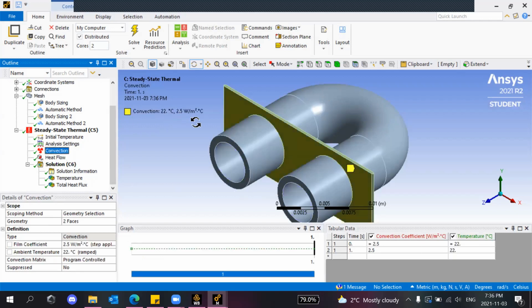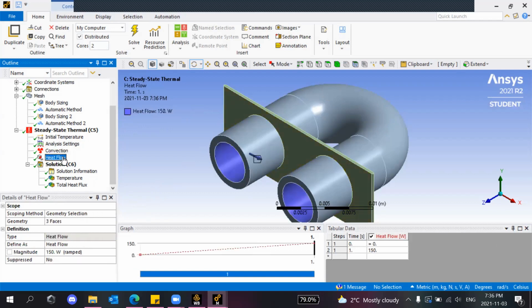The convection I set to 2.5, which I believe is the convection you'd apply for just ambient air. And here I have applied a heat flow of about 150 watts.